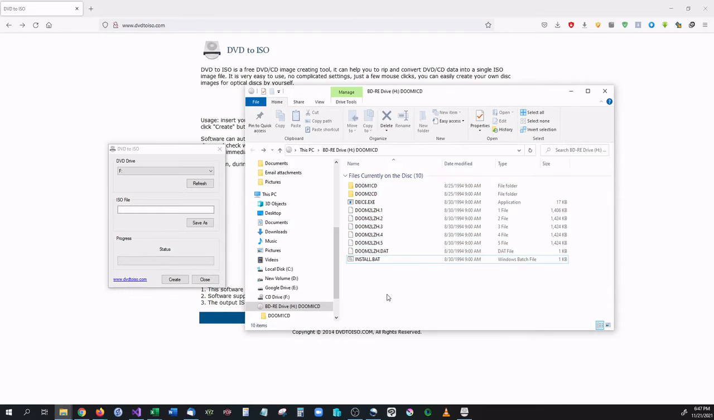So how this works, I have right here brought up my official Doom 2 released CD from 1994. And yes, this definitely will not run on any computers that we have today. It requires specific setup, primarily from 1994. But I want to make a backup of this CD.